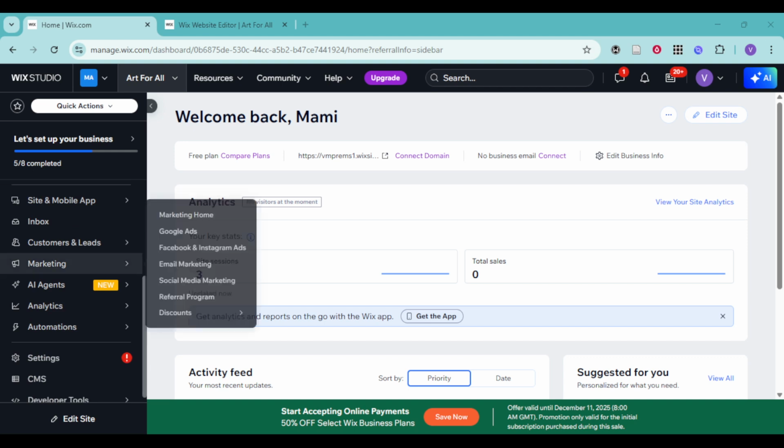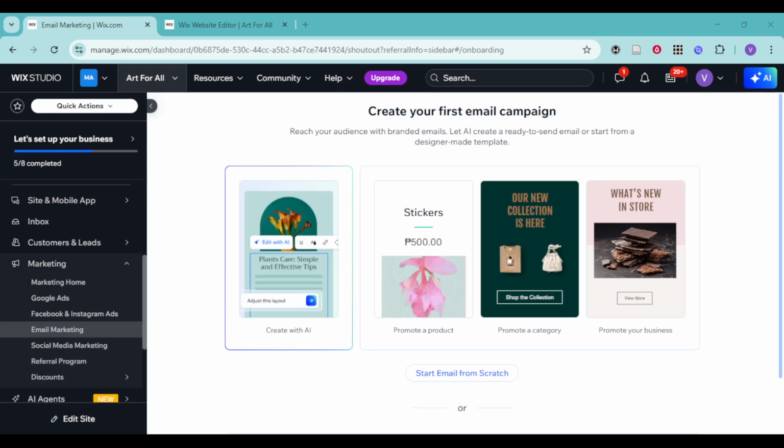Next, head to Marketing and SEO, then choose Email Marketing and click Create New Campaign. Marketing and SEO is usually in the main left-hand navigation. Once you're in Email Marketing, Create New Campaign will start a fresh email project dedicated to this newsletter.